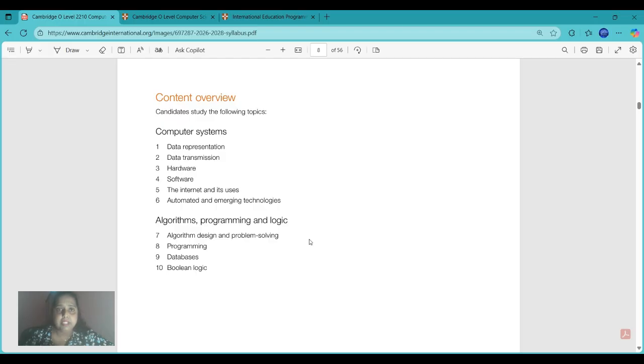In paper one, we get questions from data representation, data transmission, hardware, software, the internet and its users, automated and emerging technologies, like that. Then algorithms, programming, and logic. We get questions from algorithm design and problem solving, programming, databases, Boolean logic.